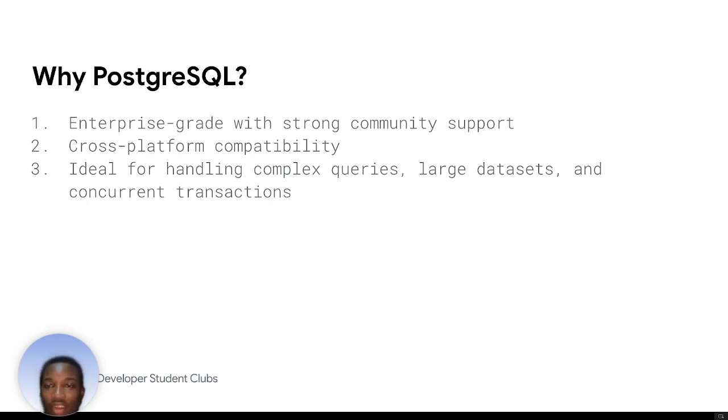It's also very ideal for handling complex queries on large data sets. Whether it's a billion records or a million records, it doesn't matter. It's also used to handle concurrent transactions, which I think I already explained. So Postgres is able to allow such large, complex queries. That is why you should pick Postgres.